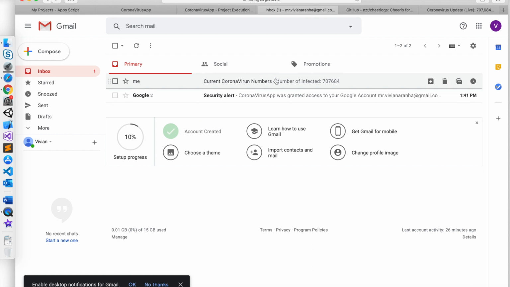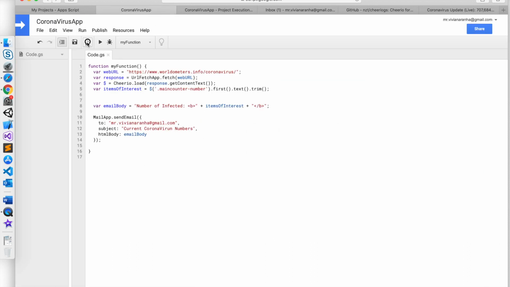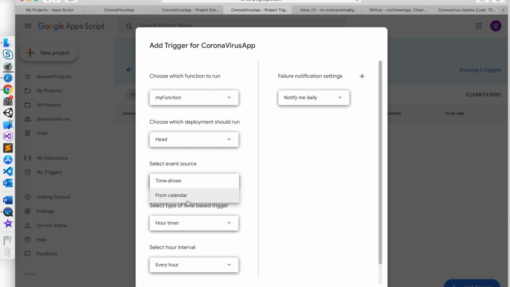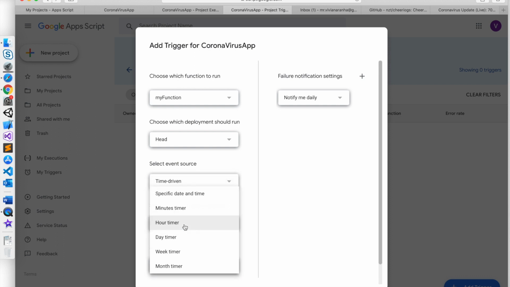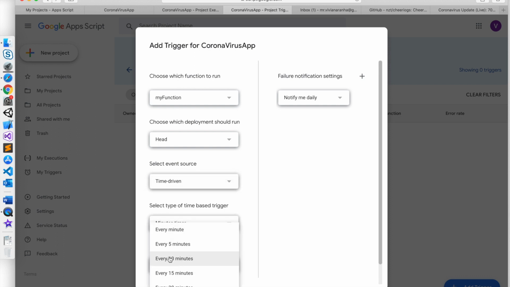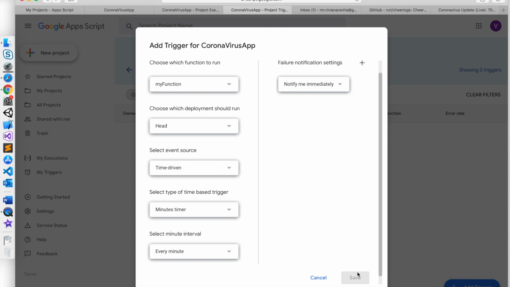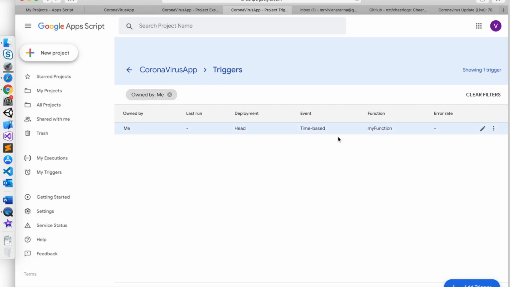Now the thing is, how do I automate it so I don't have to go over it again and again? What you can do is create a trigger, and say I want to run this function. The name of the function that I gave was myFunction. I left it default. Time driven, you can also use from calendar. Hourly timer, no, I want a few minutes. Every minute, yes, every minute. If it crashes, let me know immediately. So save.